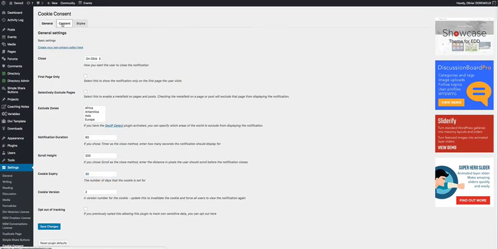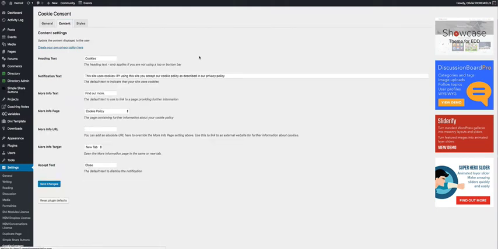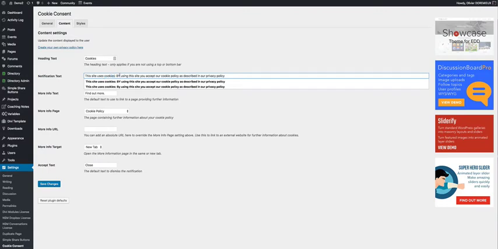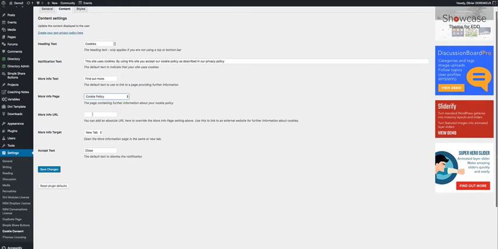The second tab is the content tab, and that's where you're going to choose the text that you want to display. So here I'm going to say this site uses cookies. By using this site, you accept our cookie policy as described in our privacy policy. And then you have a button. Then you can choose what you want the link to be named. So I have find out more. It's linking to a cookie policy page that has the actual policy.